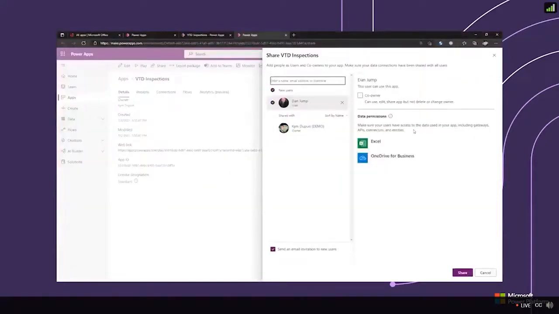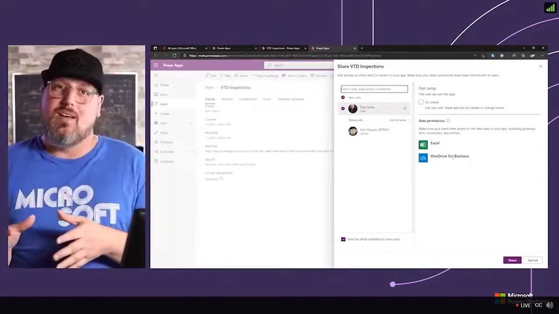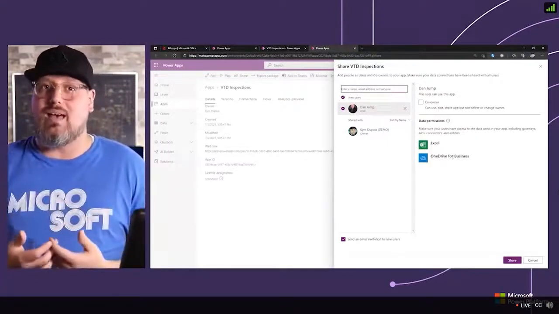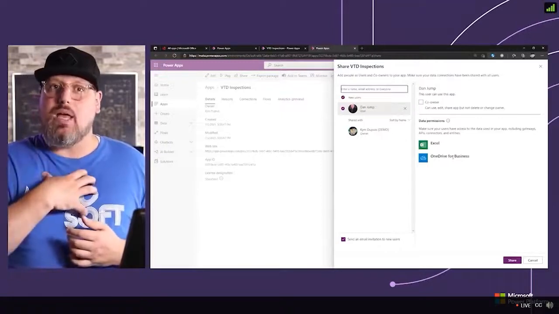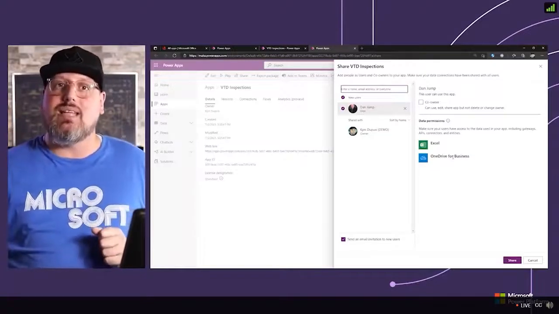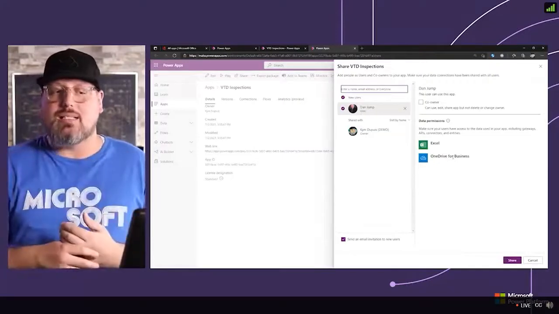Also, you have to make sure that that person, that Dan in this case, has access to Excel and OneDrive. Because if you give access to the app, it doesn't necessarily grant access to the data. And this comes back to when we were talking about role-based access control. You cannot use an app to circumvent rights on data that you should not already have access to. So as an app maker, it's my job to make sure that when I build an app, I also share the data sources that are associated to it, either from the Dataverse and Excel or OneDrive.